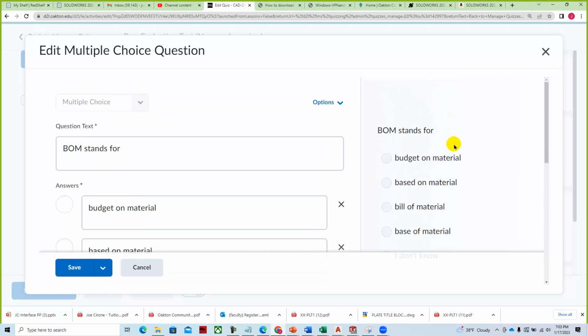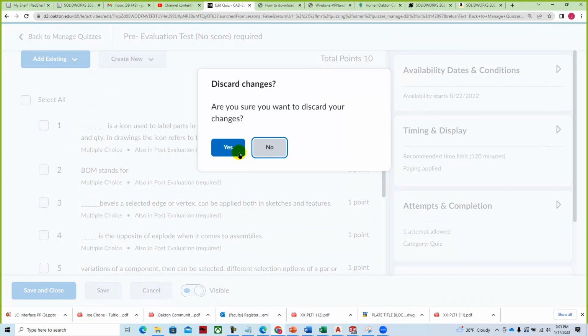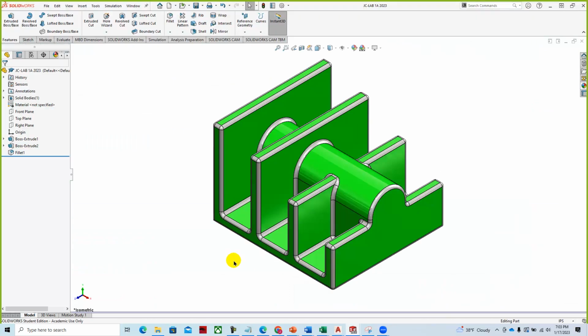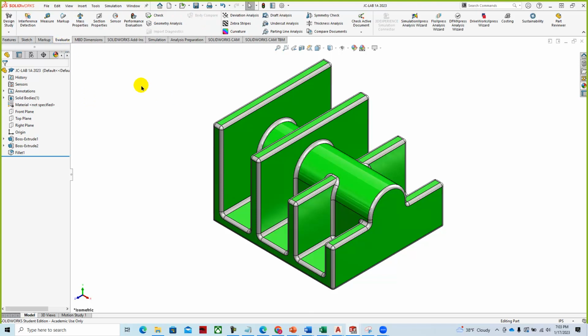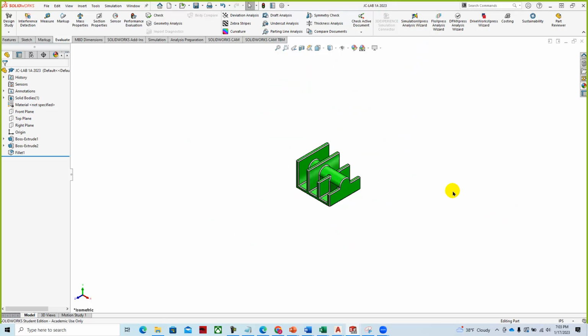And then another thing that we'll have, and Sebastian did a great job of setting this up, is that we're going to have you check the volume of your models. If I look at my model right here, and I go to the Evaluate tab, I can go to Mass Properties, and then I can calculate the mass properties in cubic inches. And we'll ask you to answer the mass properties for each of the models that you turn in on a quiz.